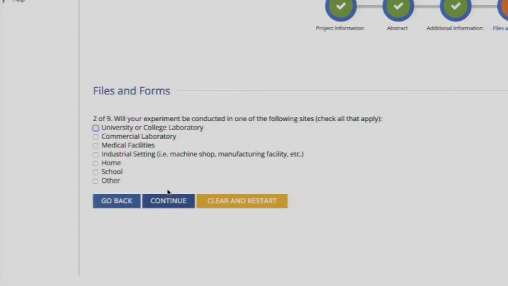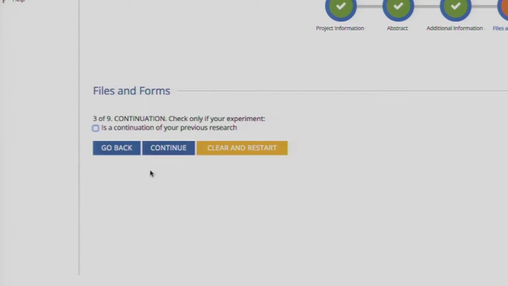Question 2. Where will your experimentation take place? At home? At school? In a lab at a university or a hospital? In the field? Check all that apply. Question 3. Continuation? This one is easy. Only check the box if this project is a continuation of work you presented at NEOSEF previously. Otherwise, leave the box empty and move on.